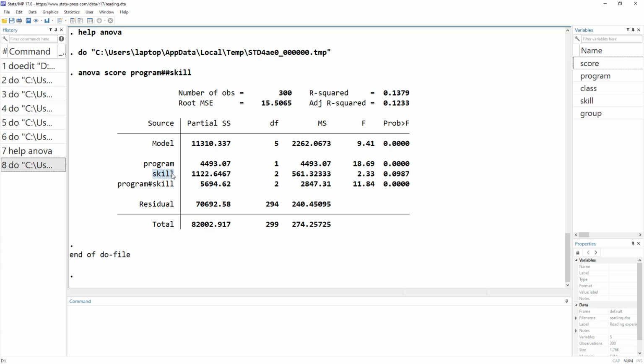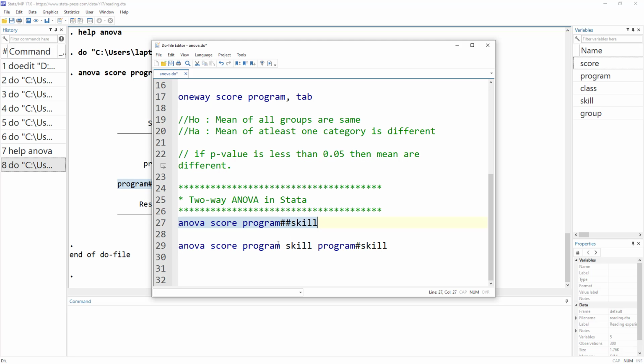Then we have skill. The mean values are different. We cannot say that there is an impact, but the mean value is different for each category of the program. Then there is skill, which is significant at 10%, and we have the interaction of program and skill, which is also significant. Now there is another way of doing this.